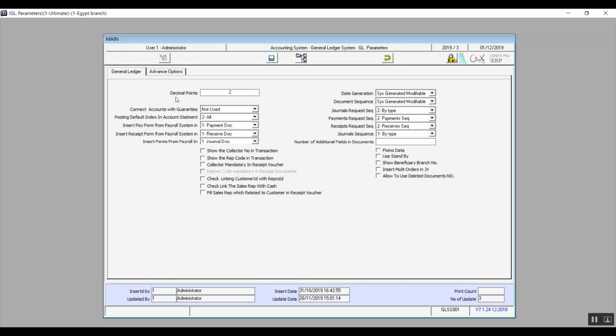The decimal points field is where you can define the number of decimal digits that will show up in the transactions and the reports as well. Everything that's related to the account system.